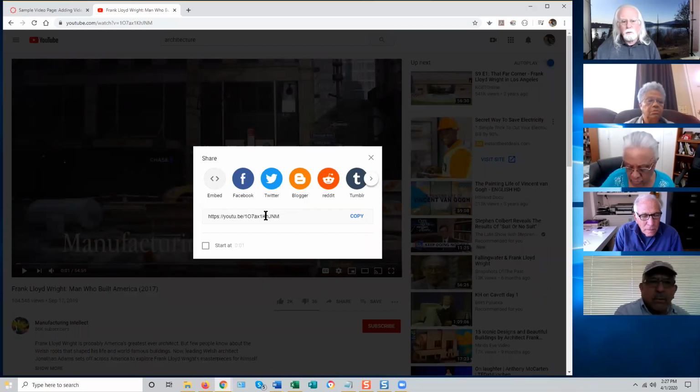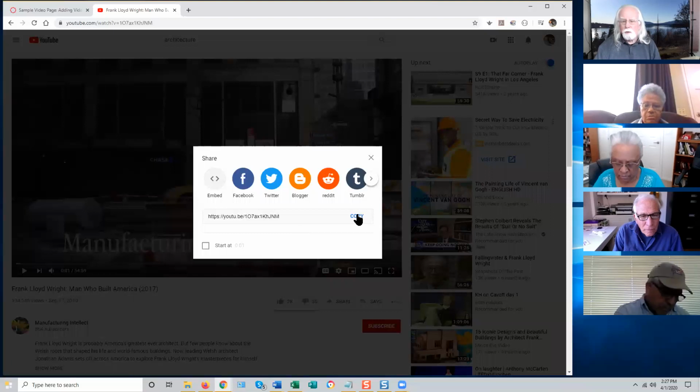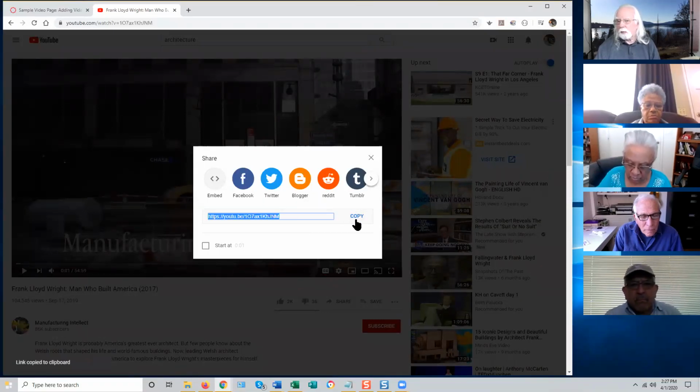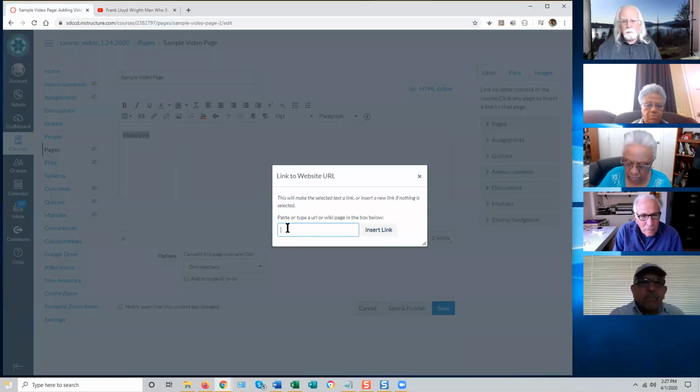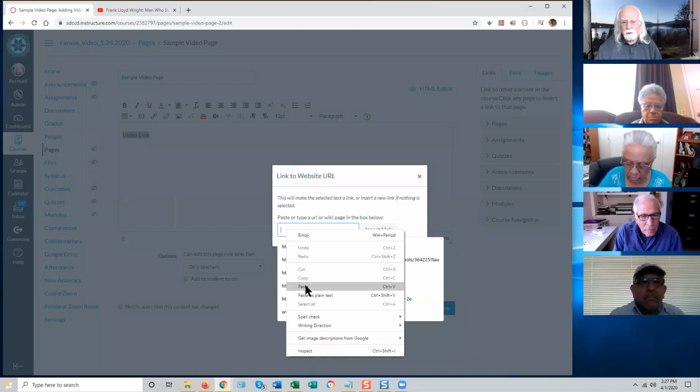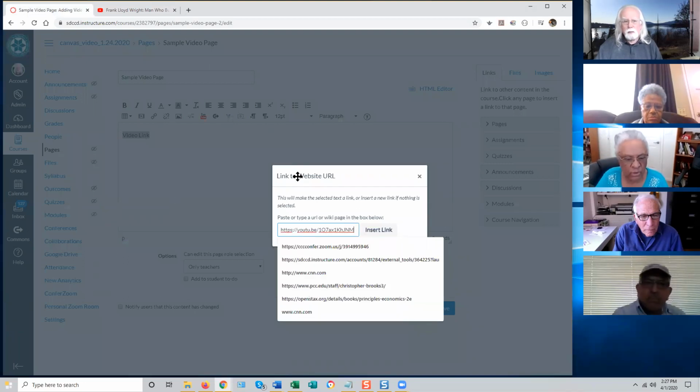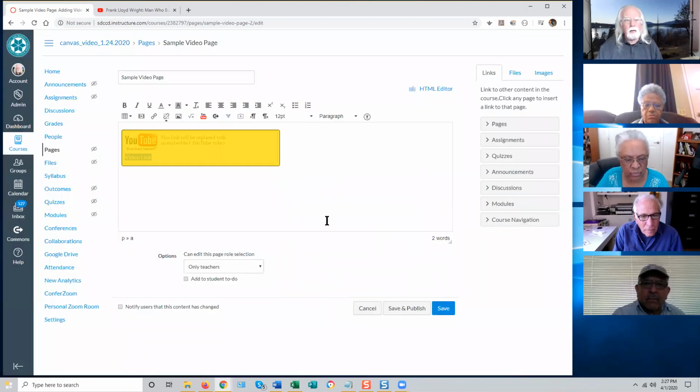The little code is the same in both cases, but this will cause a little bit less trouble from time to time. So it's better to use the so-called share URL for YouTube. And you can copy that to your clipboard just by clicking this copy button here. And now we can go back to Canvas and we can just paste that URL right into the URL box in Canvas and click Insert Link.